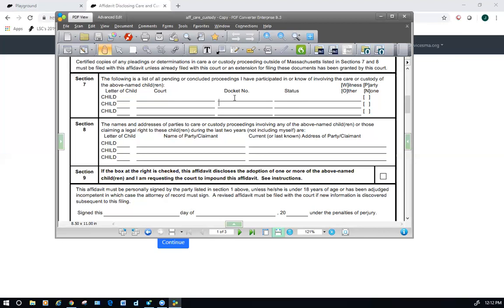Okay, but then it would really be a different case. Well, it's the same case because they're paternity. But it's a different docket number. It's not a case. It's the court that it's heard in, isn't it?